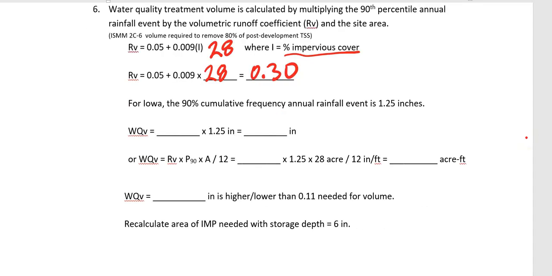So if the 90% cumulative frequency annual rainfall event is 1.25 inches, then the volume that we need to collect for water quality is that runoff coefficient times 1.25, which is 0.375 inches. What we had for volume was 0.11. So the water we need to collect for water quality is greater. So we can use the greater one of these.